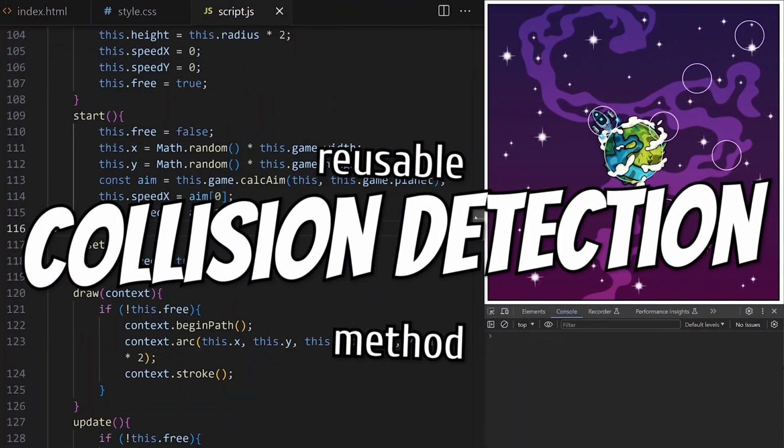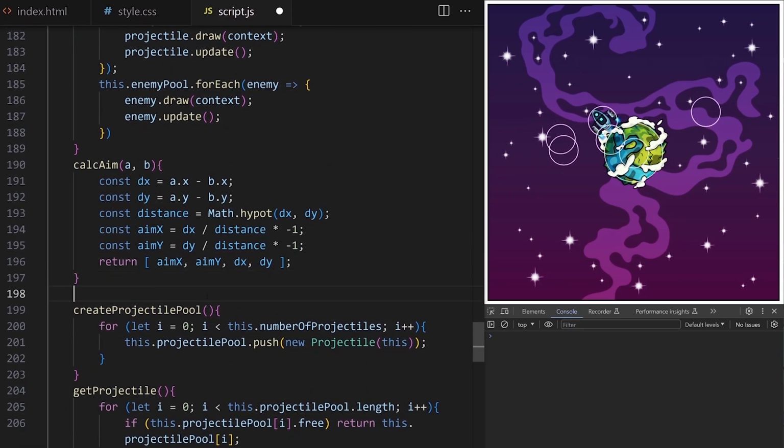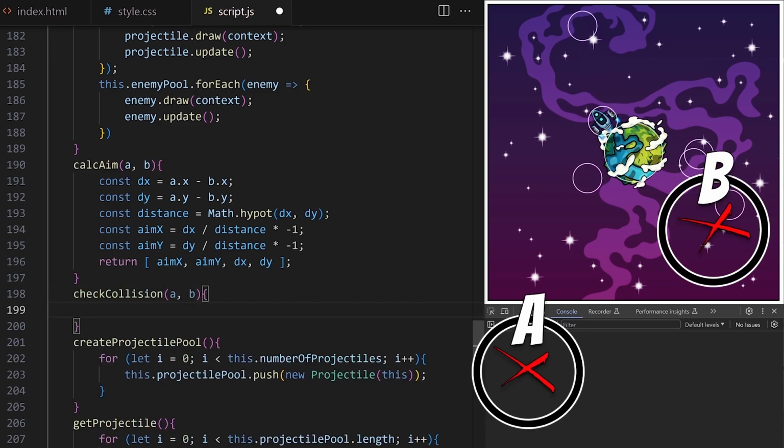I don't want the enemies to go through the planet like this. I want them to collide with it. Let's create a reusable check collision method. It will expect object A and object B as arguments. In this project, all objects will have circular hitboxes.